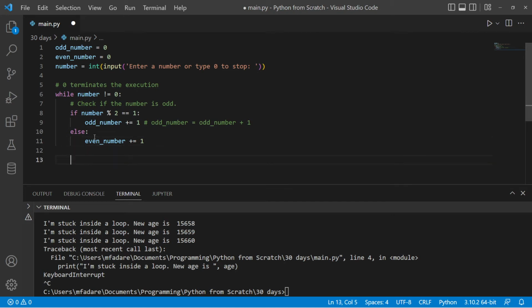Okay, so we've gotten how to count our odd or even numbers, but then we need to know how to exit this while loop. Because if we leave this code like this, it will keep running and running and running. Then it will come back here to check what is number. Whatever you have typed in here, 5, is still 5 here. So 5 is not 0. It will keep running this code forever.